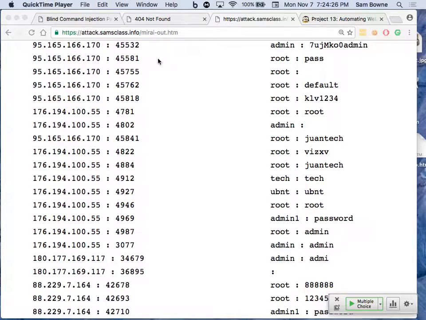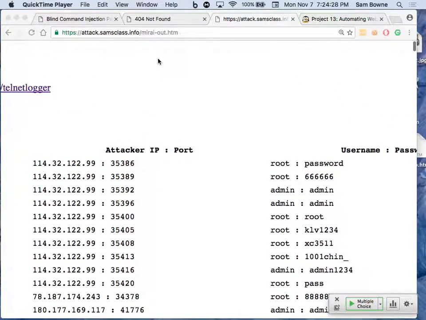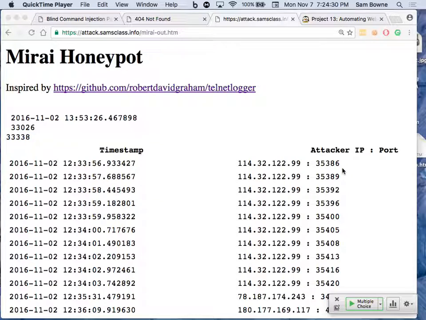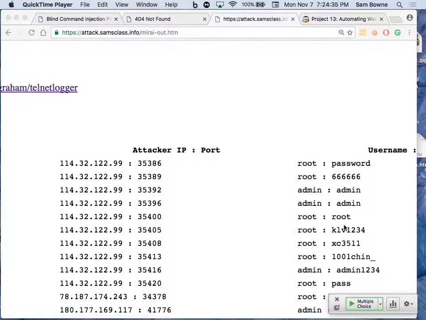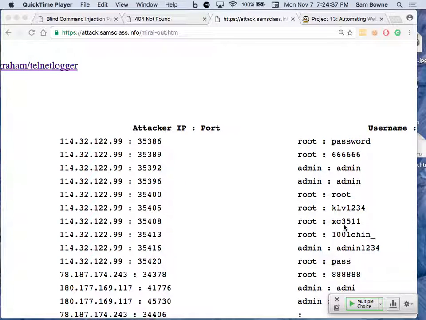This is my Mirai honeypot. This thing is just listening on port 23, and it's showing as people try to attack. This is what the Mirai botnet is doing. It just tries default usernames and passwords. There's only about 30 pairs needed to find about 100,000 vulnerable devices.